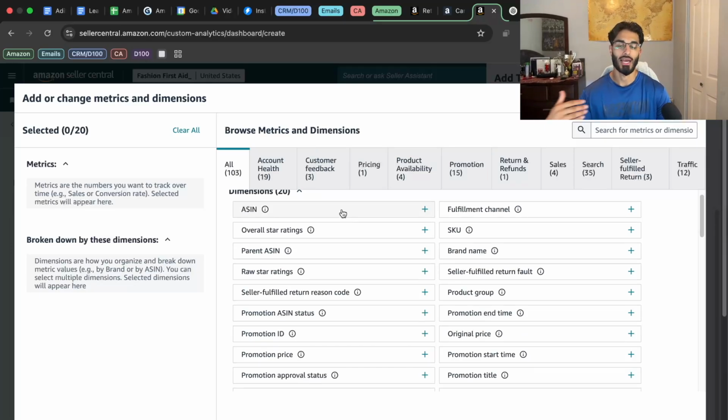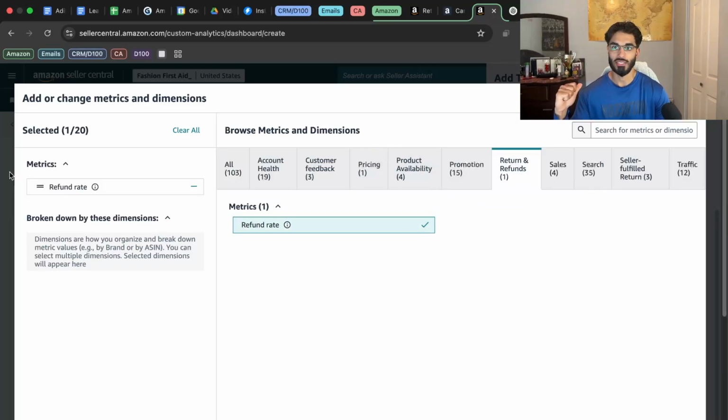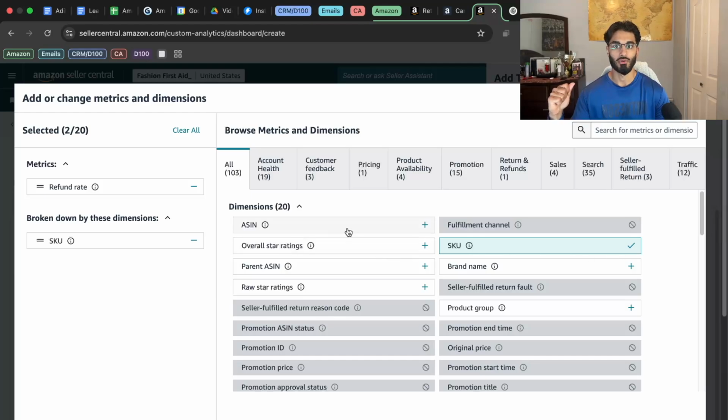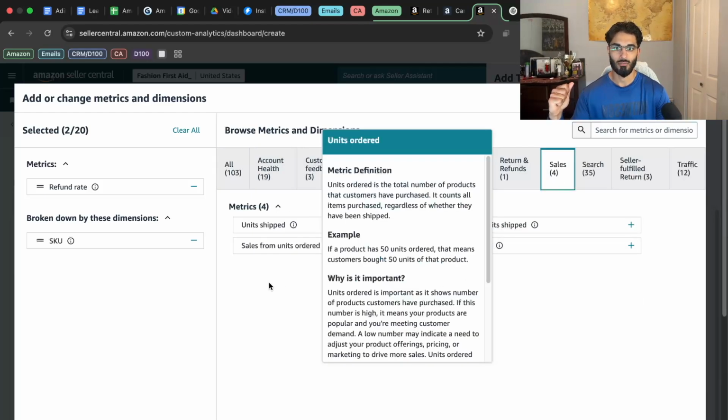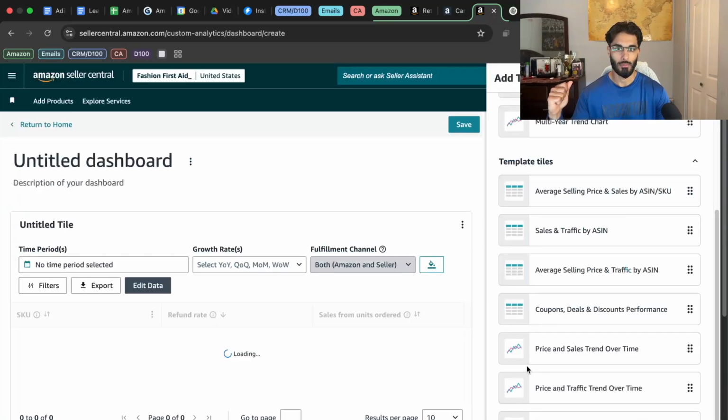Let's say I wanted to analyze my return rate per SKU and see how much sales that's coming into. So if I want to do something like that, go here. I want to add return rate. So it's going to show which metrics you're actually adding here on the left side. So add that. Now let's say I want to do it for each SKU. I want to see internally the SKUs that I want to analyze. Then we go by sales. Let's say we go sales from units ordered. Okay, sales from units ordered, and hit apply.